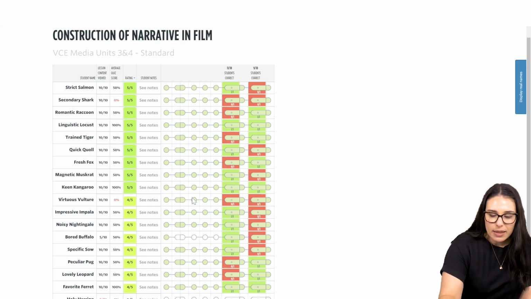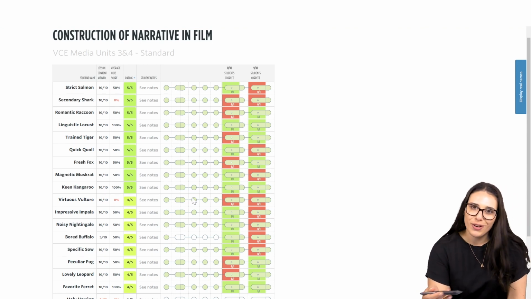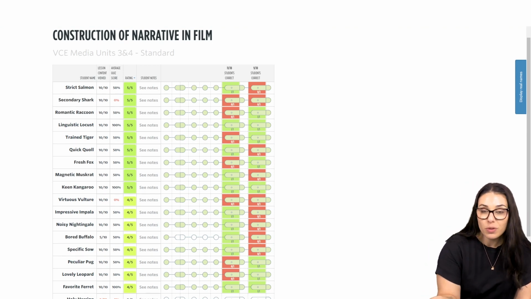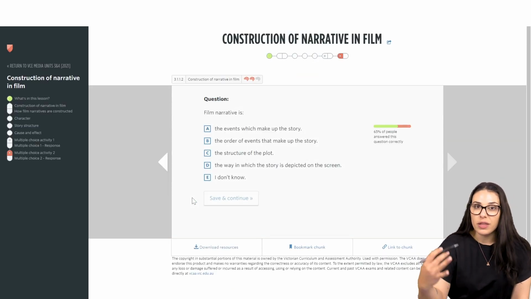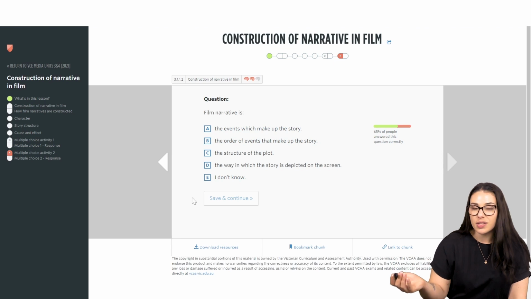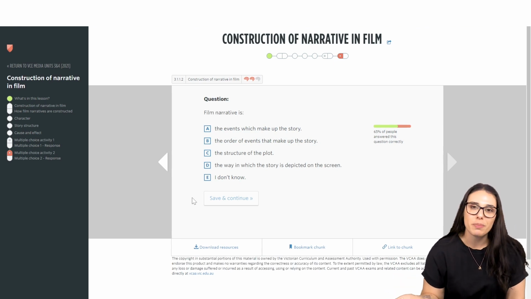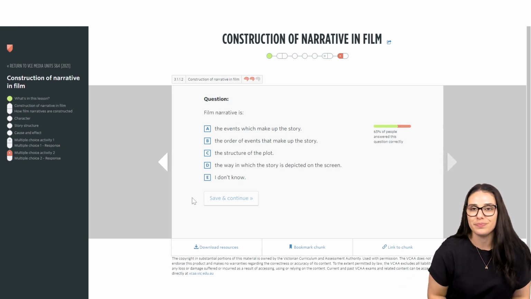You can also see that particularly that second question, half of the class got that correct, the other half didn't. So that could be a question that you decide to click into and then go back over, project that on the wall and discuss that with your students so that they don't make that same mistake moving forward.